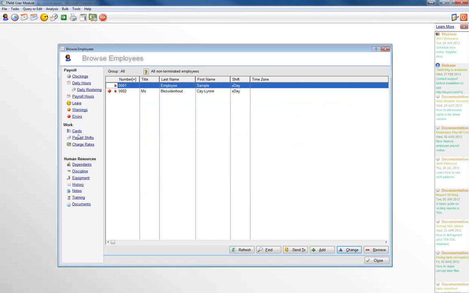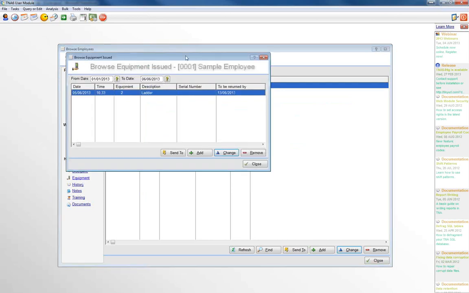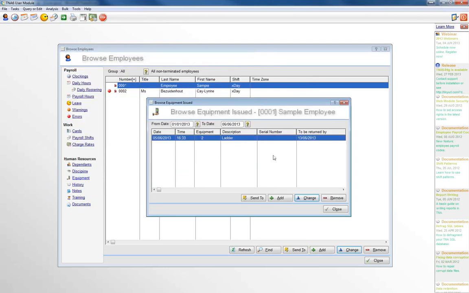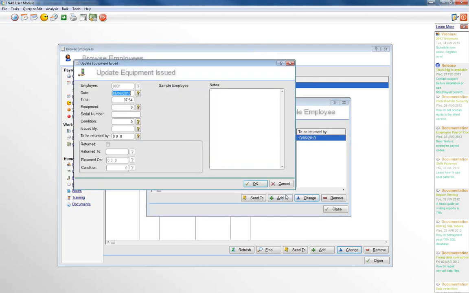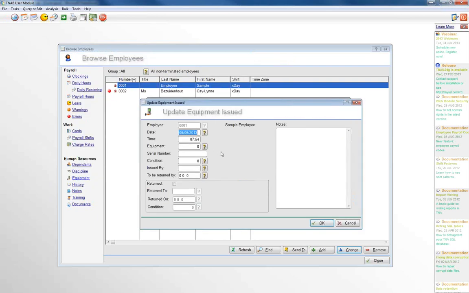You can also, if your company does issue out any equipment and you need to keep track of this equipment, specify here what condition this tool was in when you allocated it to this guy. When did you allocate it to him? Did you actually get it back?